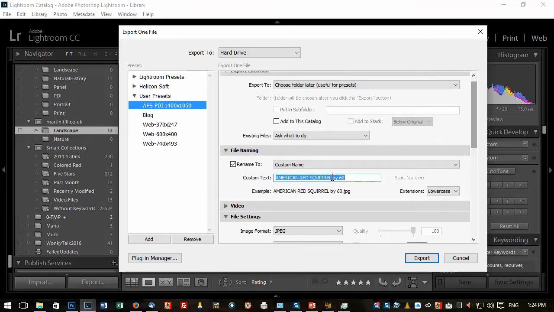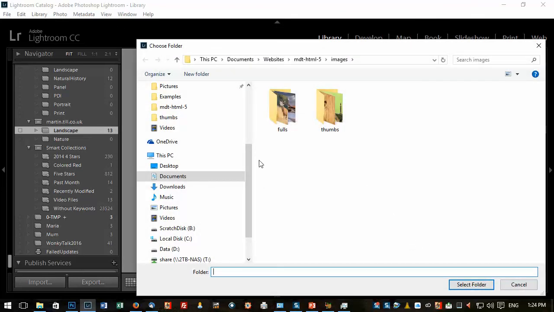I just need to give it the correct title. So this is Reculver Sunset. Let's make sure it's in uppercase. By 60.jpg. Okay, another image using the same preset. All I do is just click on export. It asks me where I want to put it.